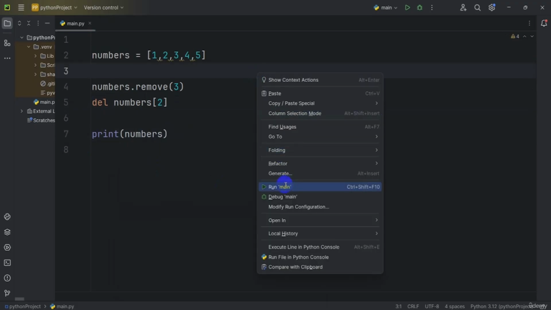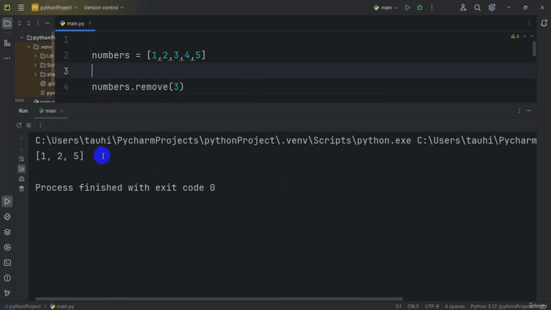Okay, so here as we can see, it perfectly shows the output 1, 2 and 5. So here I completely removed items using the remove method to remove an item by value and the del keyword to remove an item by index. Okay, so this session is now complete. I hope you understand this session, using append for additions and remove and del for removals in the Python programming language. Okay, so thank you for watching.